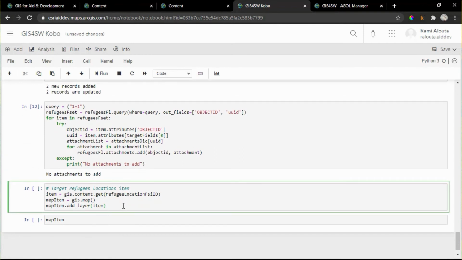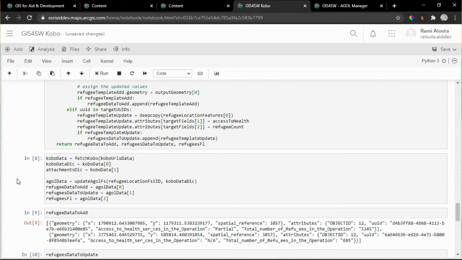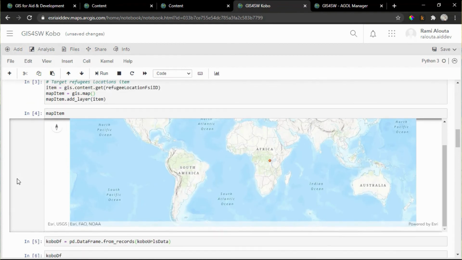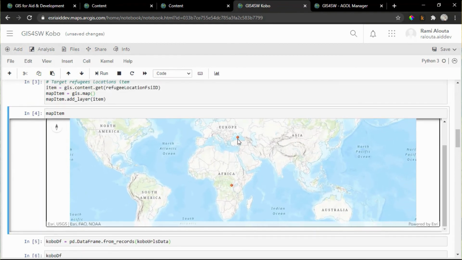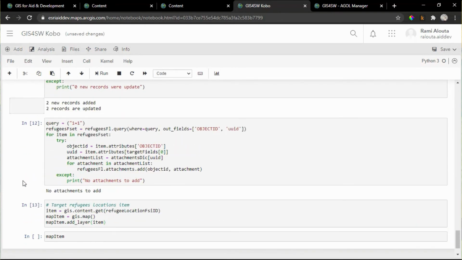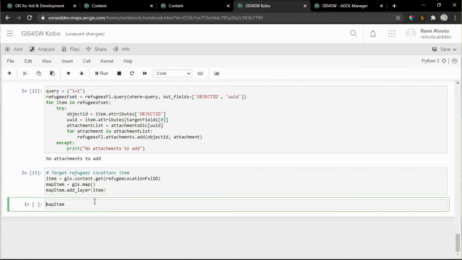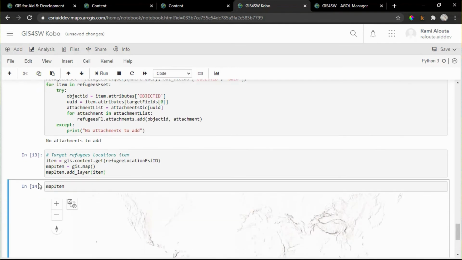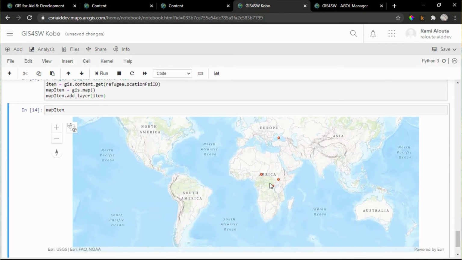Finally, I want to check the updates on the map. So I will repeat what I've done earlier on, recreate an item with my refugees location feature service, and I will then create a map and add that item to the map. If you recall on my previous map section that I'm going back to, I had 1 and 2 points. And now as I had 2 points to update and 2 points to add, I'm expecting that my map will update with these new features. And clearly, as you can see, the 2 points are maintained, yet there are 2 new points added.